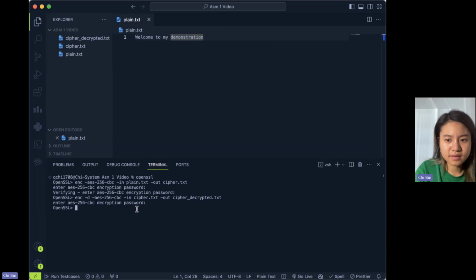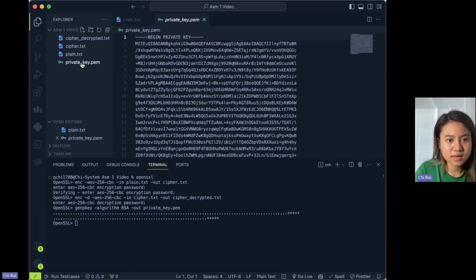So now we demonstrate the asymmetric cryptography using RSA public key cryptography. First, we'll have to generate the private key by genpkey, which means generate private key, and we'll choose the algorithm RSA, and the output to be our private key .pem. Okay, it is successfully created here.